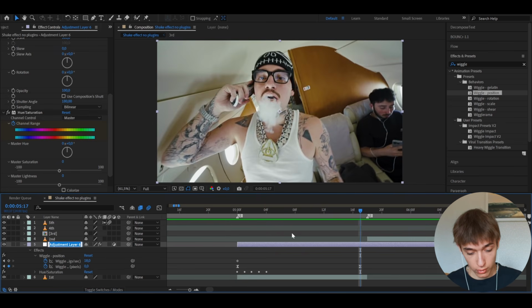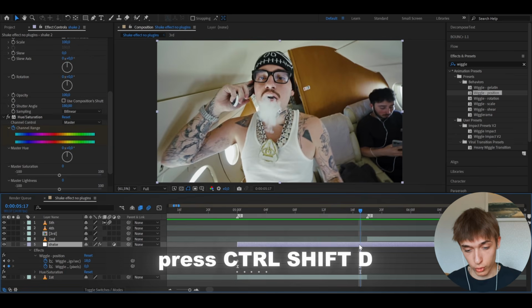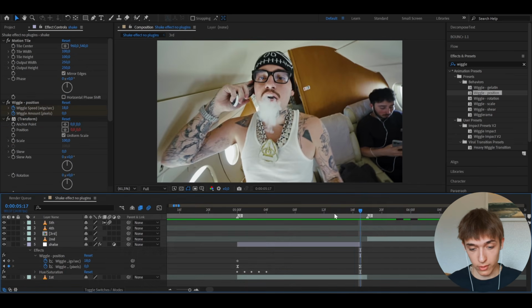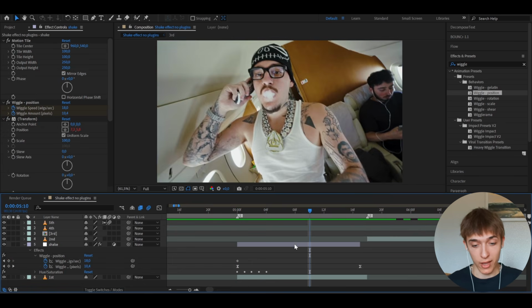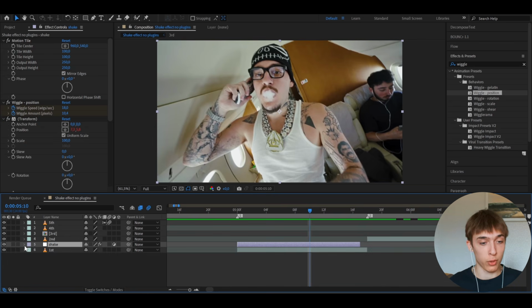We can name this something like shake, and at this frame we can press Ctrl+Shift+D on the adjustment layer and delete it so it doesn't really annoy us. And yeah, you could just add this to any other clip. For other clips you might have to adjust, you know, the wiggle speed, the wiggle amount, but this is pretty much how you would create a shake effect without any paid plugins.